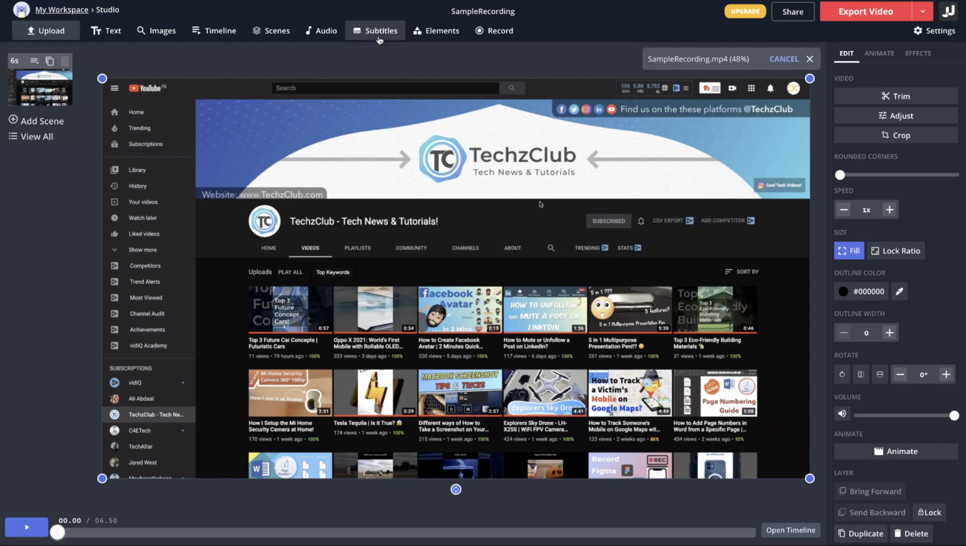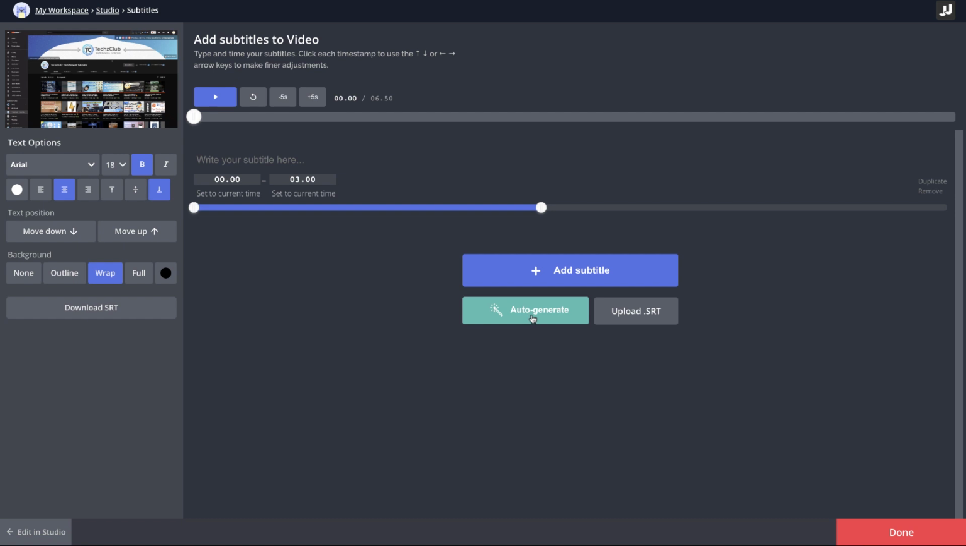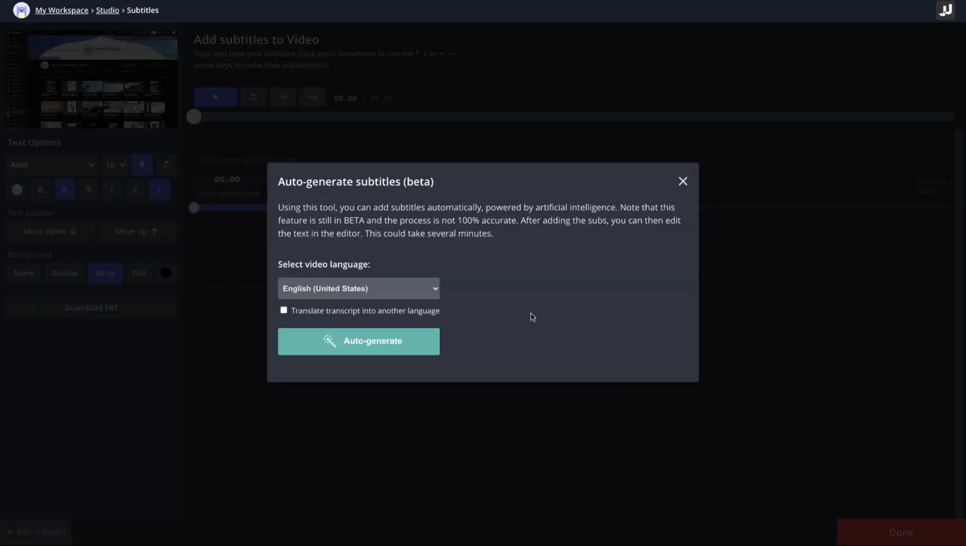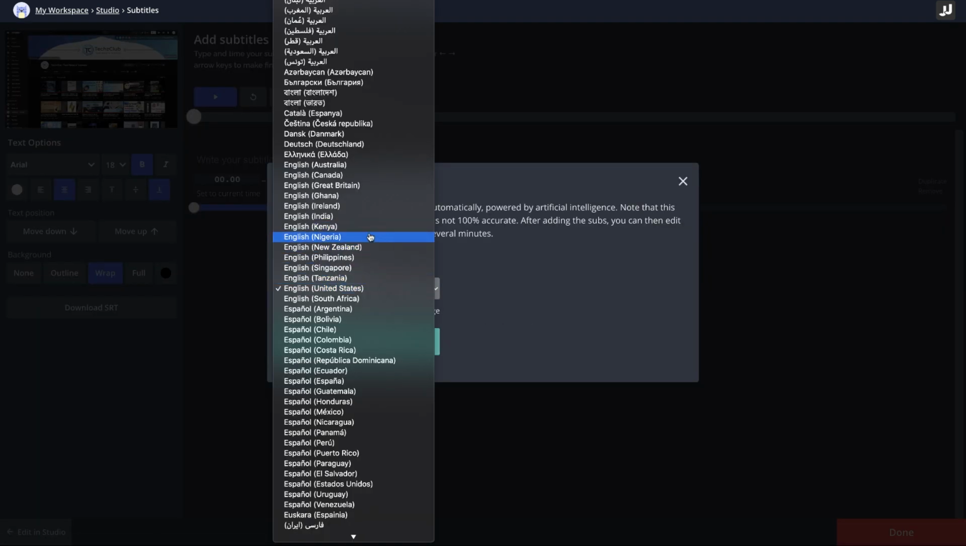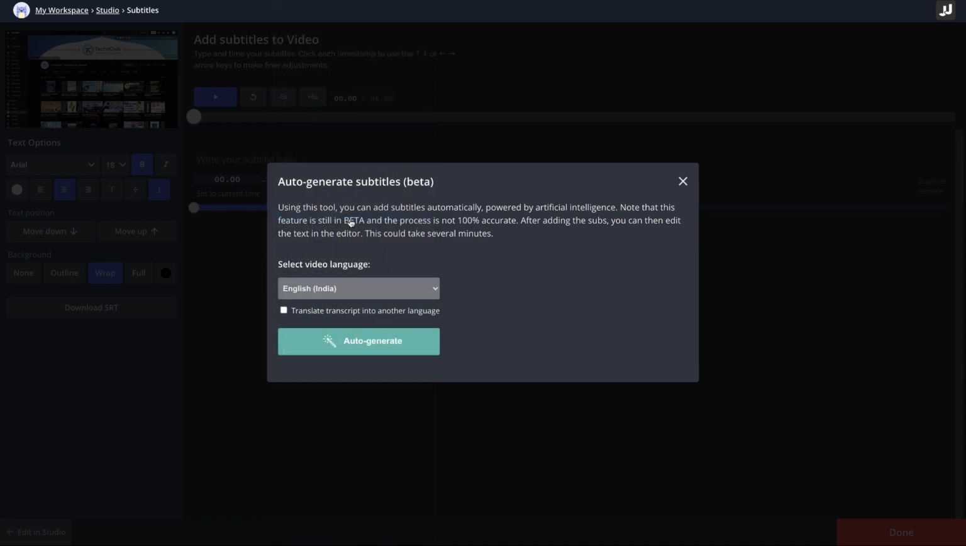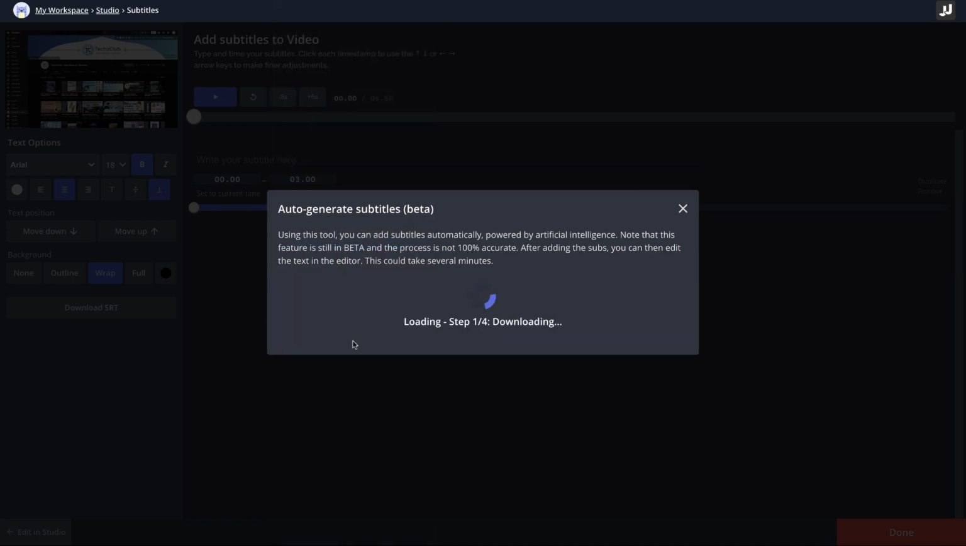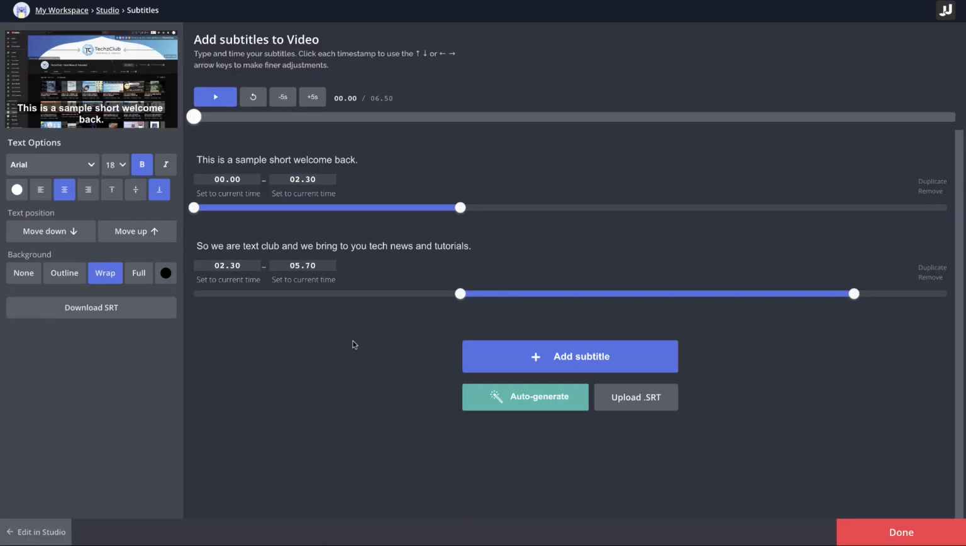So I'll go to subtitles tab here. And here you get this option which says auto generate. So just click that and choose the language. So in my case, it's English India. So I'll just go ahead and choose that. And I'll click on auto generate. And this will use artificial intelligence in the background to generate what you have just spoken in the video. And this feature of Kapwing is still in its beta stage. So you cannot expect amazing results from it. But from my usage, I found it works pretty much good.